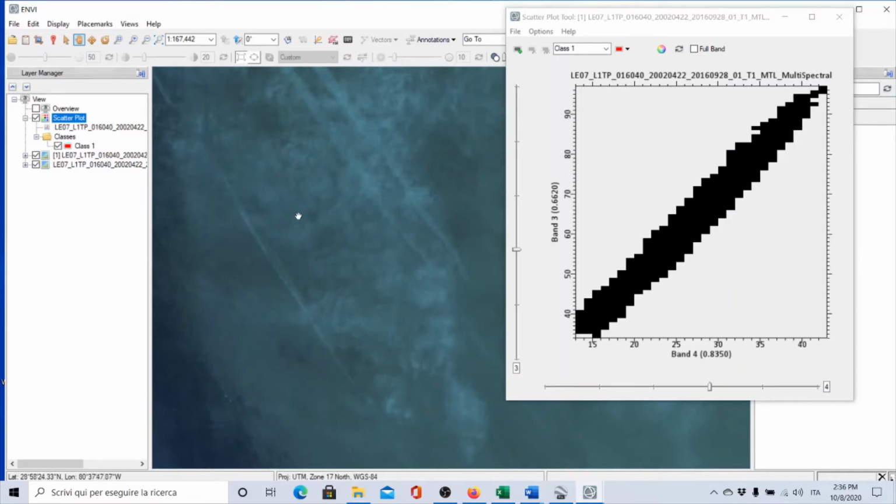So let's go back to the theoretical part. If I center the window only on the water, you see that the correlation between the near infrared band and the red one is very high, because to a very low value of band 4, we have a very low value on band 3, and to a higher value of band 4, we have correspondingly a higher value in band 3, in the red.